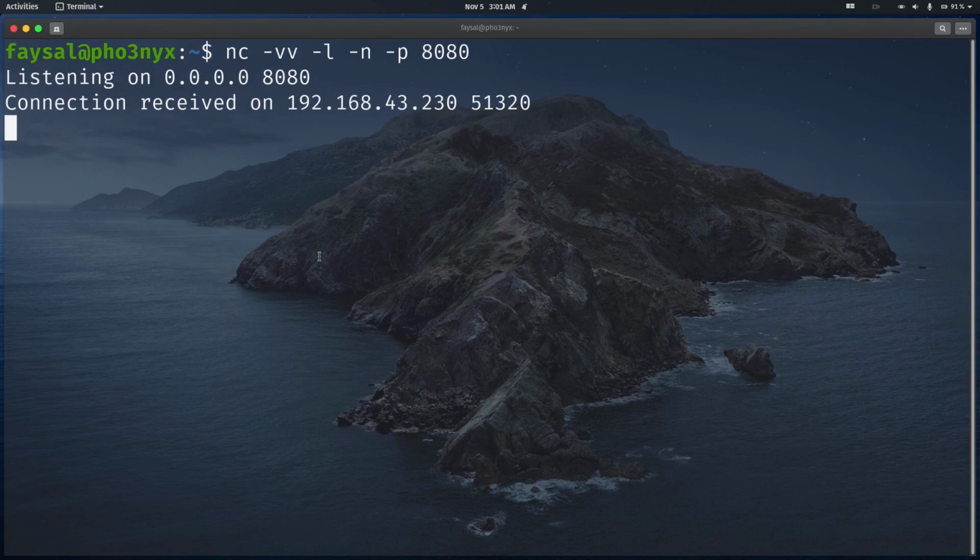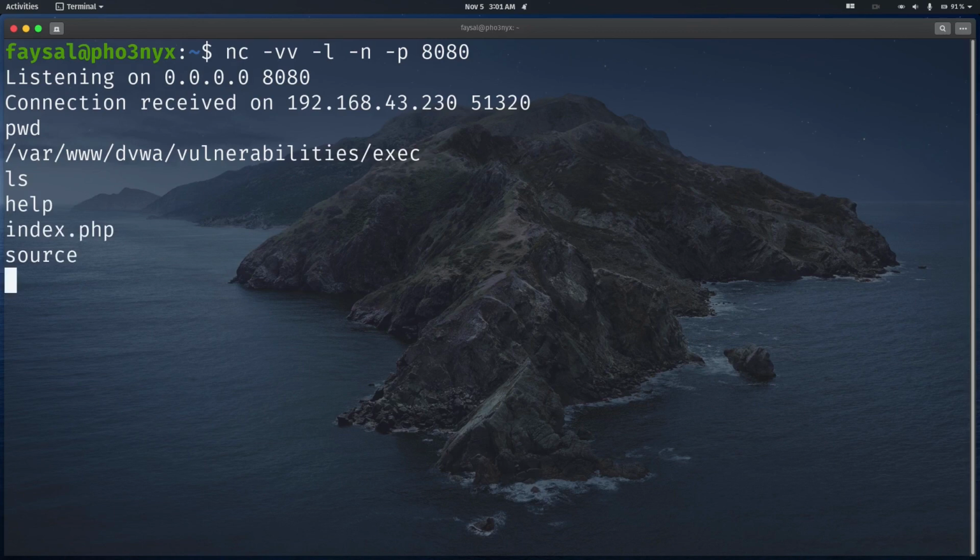as a result of exploiting the command execution vulnerability. And I can type pwd to know the current working directory we are in on that particular Linux server where the Damn Vulnerable Web Application is hosted, and ls to see the files hosted in that directory. So basically, as you can see, we can interact with the remote Linux server using our netcat, by exploiting the command execution vulnerability at the low security level of the Damn Vulnerable Web Application.